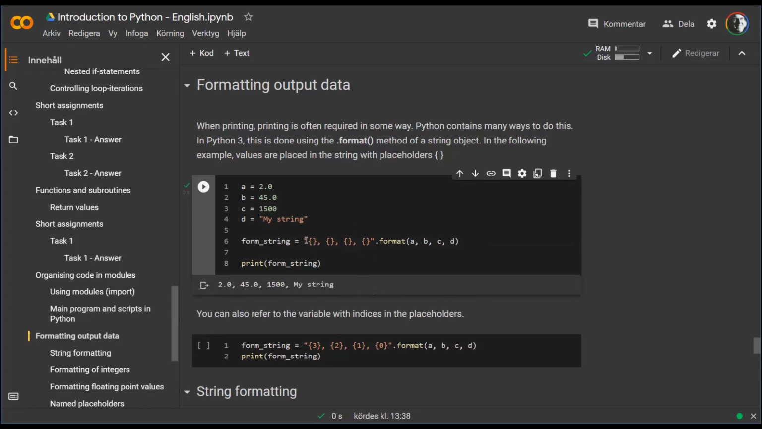If you want to decorate it more, I can have double stars here and double stars here. If I run it again, the output will also get these, but it will replace the curly brackets with the numbers you provide in the format statement.